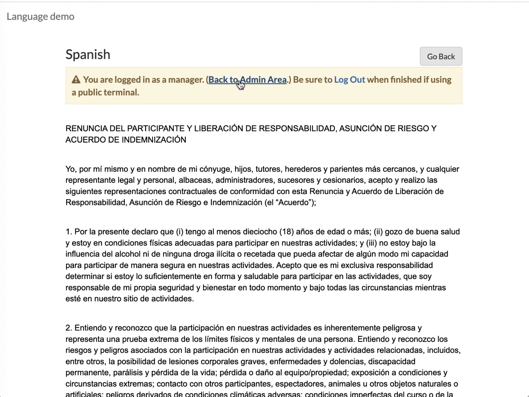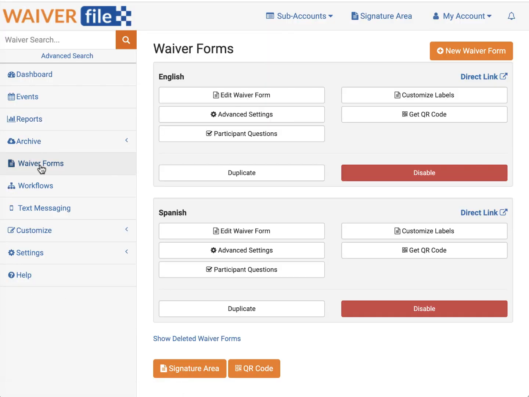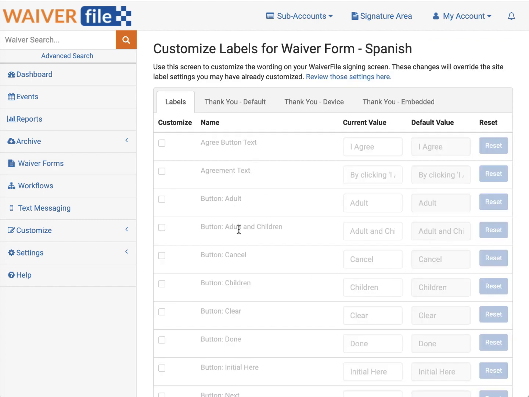So let's go back to the admin area here. We'll go back to waiver forms. And what we're going to do is click on Customize Labels. And on this screen, you're able to go through and provide the translation for any button or label that's on that screen. So essentially, you just want to go one by one.